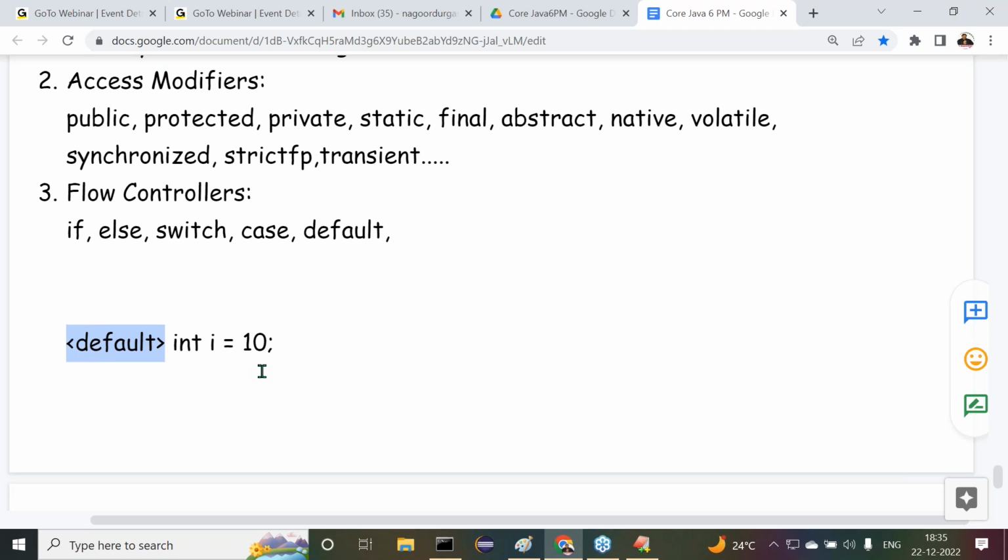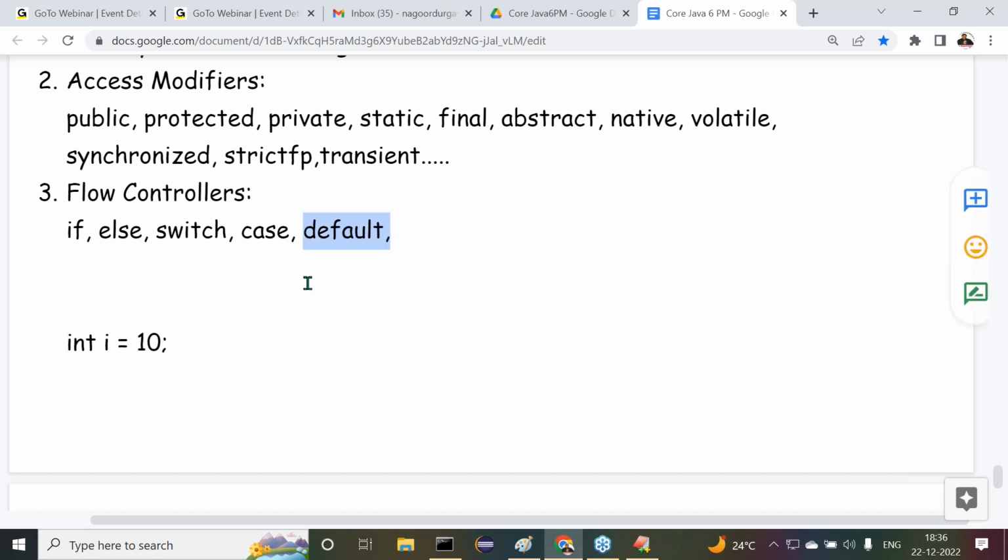To represent a default scope, a default keyword is not provided in Java. But the default keyword is available in Java; it is not representing the default scope. Get my point or not? What is the default keyword representing in Java? The default keyword is available in Java to represent the default case inside a switch.